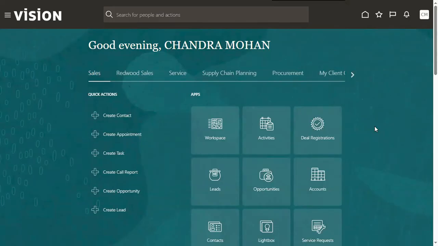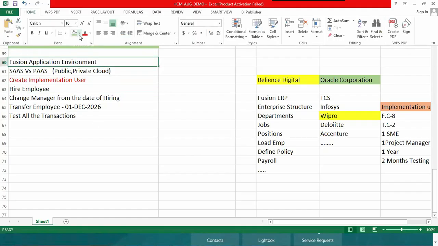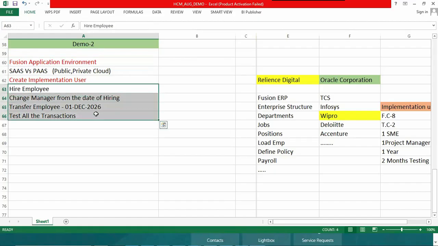If you want to customize that role, how to do that. It's very simple, but very important from a security point of view. Okay. So what we have done now, we created an implementation user and we have discussed the Fusion applications environment. Next, I would like to perform a simple assignment.